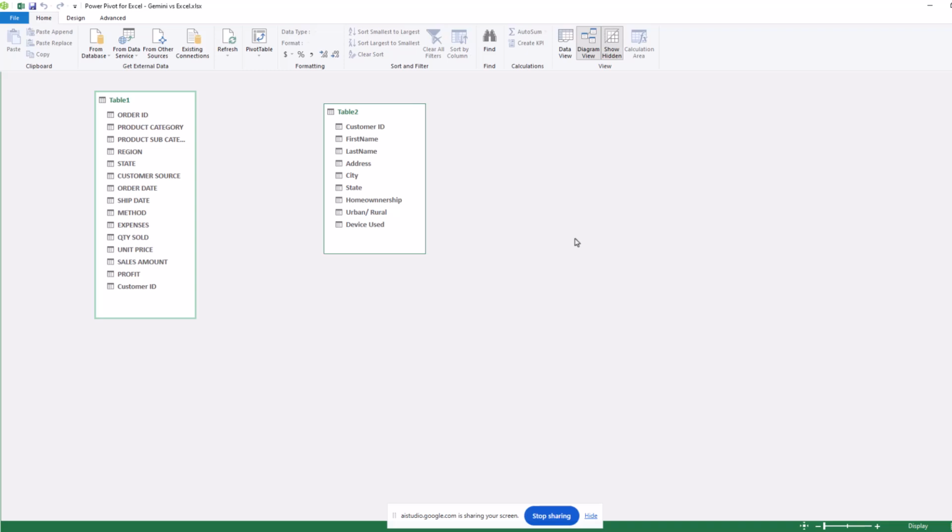Well, I don't know what fields to link. Which ones should I use? Because I've got a bunch of them to choose from. Does it matter? The common field between both tables is customer ID. Try linking those together. So you want me to click and drag them from one to the other?